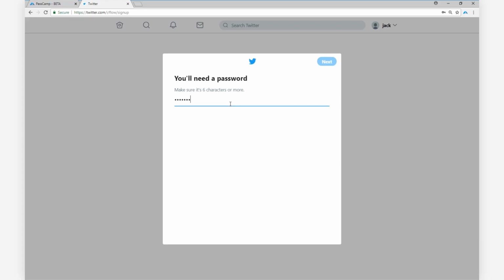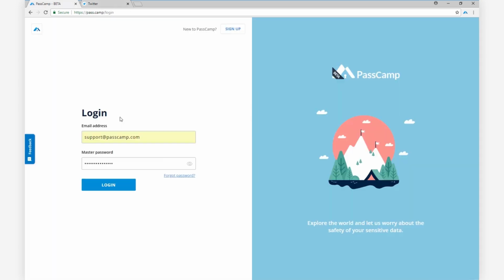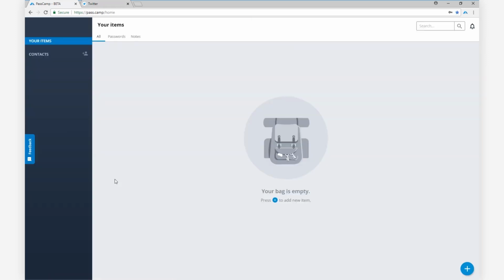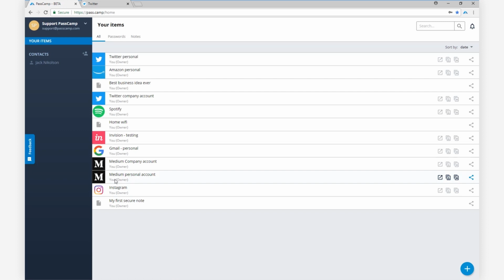When you're creating a new account, the hard part is coming up with a secure password that you won't forget. PassCamp solves this problem. You can generate secure passwords with one click of a button and store them within PassCamp to make sure you won't ever forget them. It's always a good idea to have PassCamp ready when you're creating a new account. This helps you go through the account creation process easily.